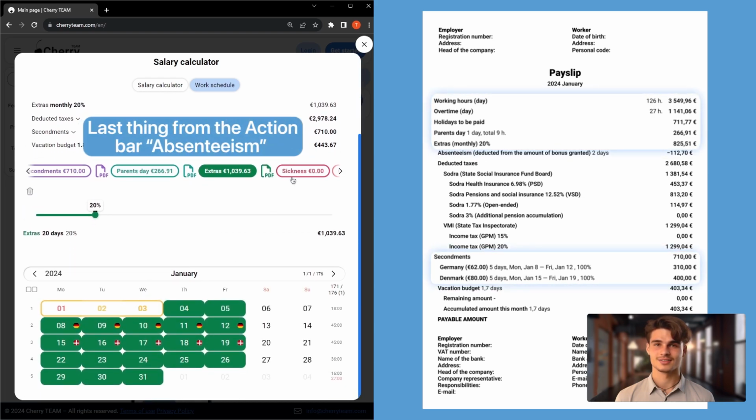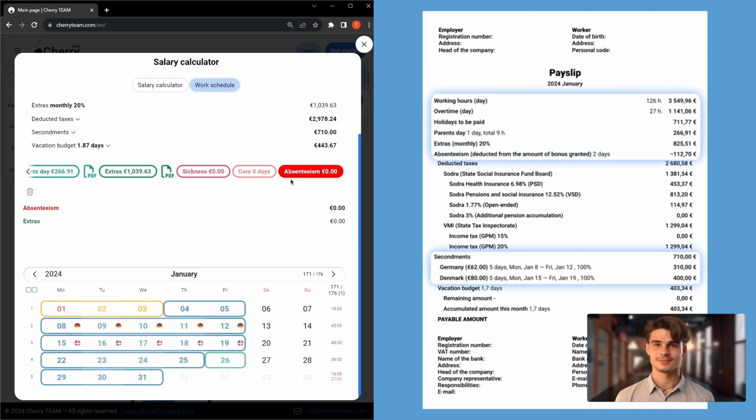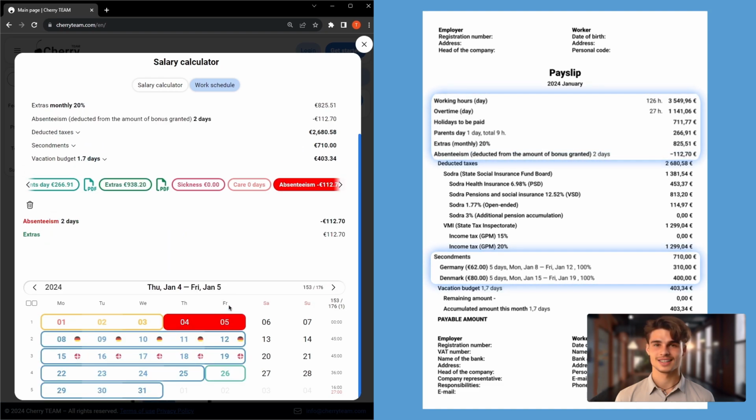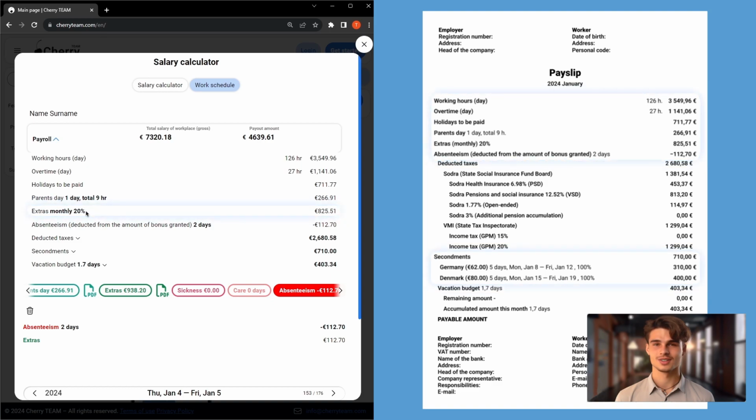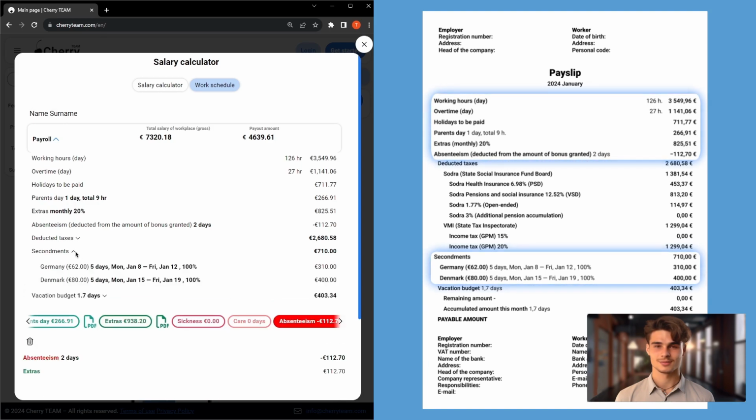I'll perform the last thing from the action bar, absenteeism. I marked 2 days from January 4th to January 5th. And I see that for the 2 days of absence, the system automatically deducts from the amount of bonuses earned, 112.70 euros. And the bonus amount is even lower because the bonuses depend on the days worked per month.